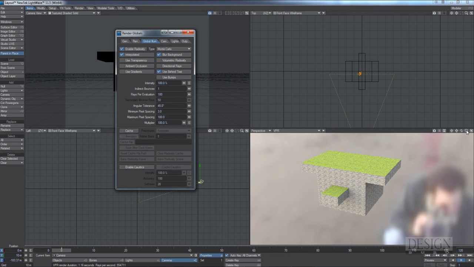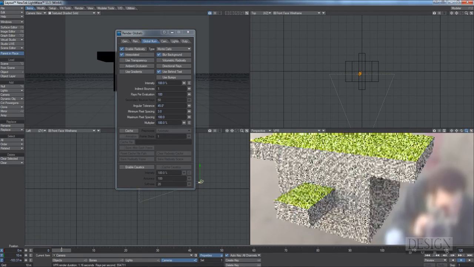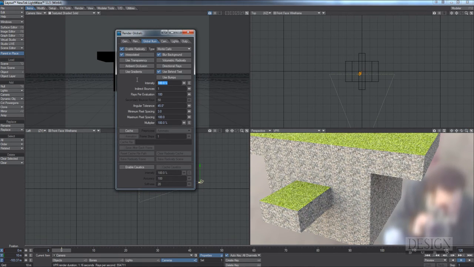Okay, so you get a really evenly lit object, but it's a bit too bright. Well, it could do the job actually. It looks pretty nice.